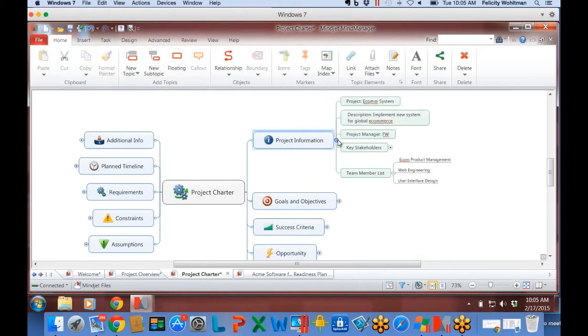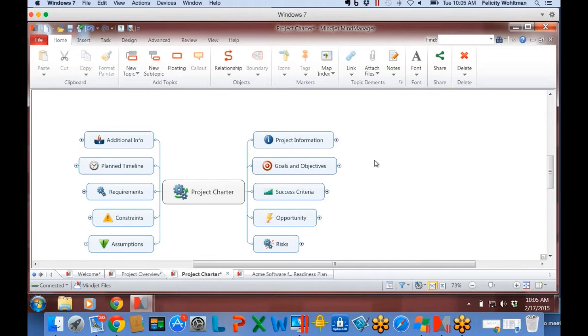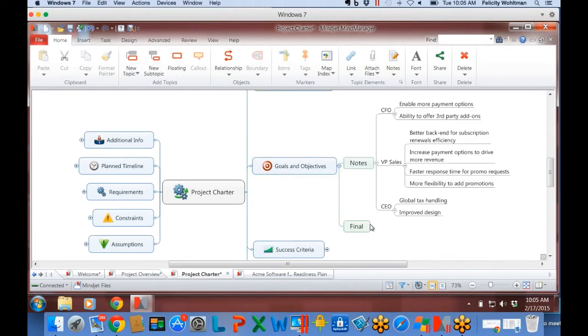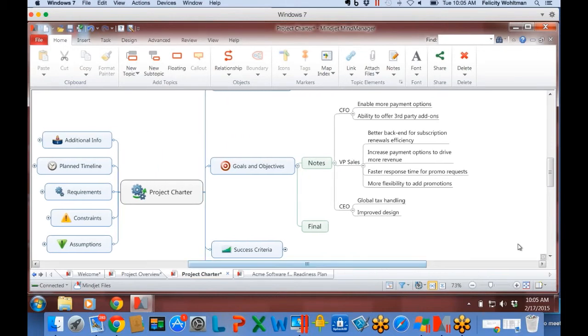So that is useful. Now I'm going to go down to goals and objectives. What I like to do is break this into two sections. The first is for my notes. As I interview the various people, I like to project my map as I enter my notes, because then they can see what I'm typing and they can say, no, that's not what I meant, or yes, that is what I meant.